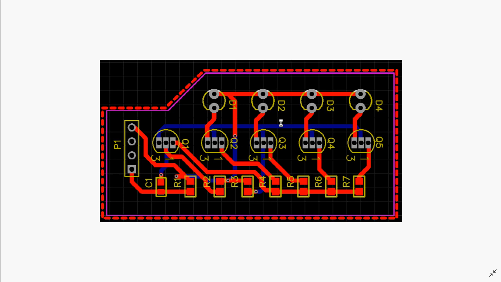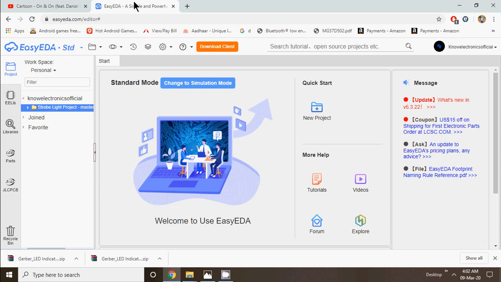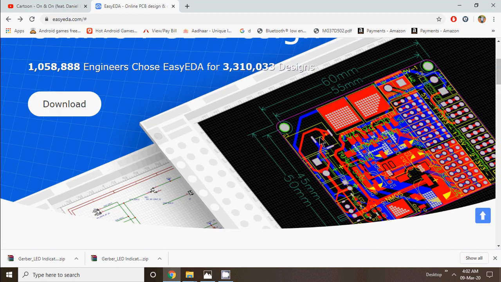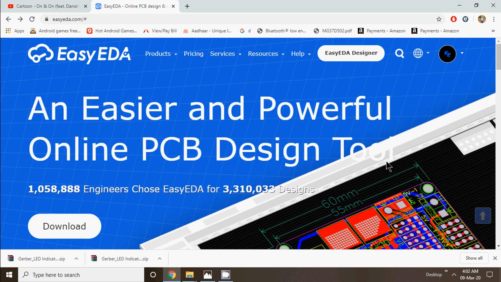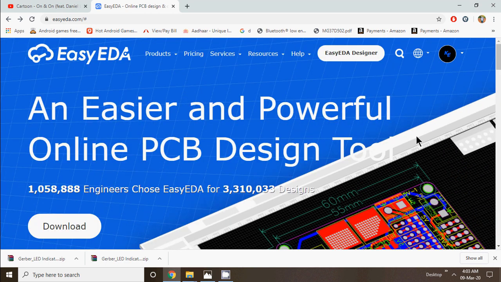In order to do that, usually you need a software, but today I'm gonna show you how you can use an online tool on which you can draw the PCB layout and generate a Gerber file. There's a platform called easyeda.com where you can draw the schematic and PCBs and generate a Gerber and give it to the PCB manufacturer. First you need to log in to the website and then go into the EasyEDA designer.